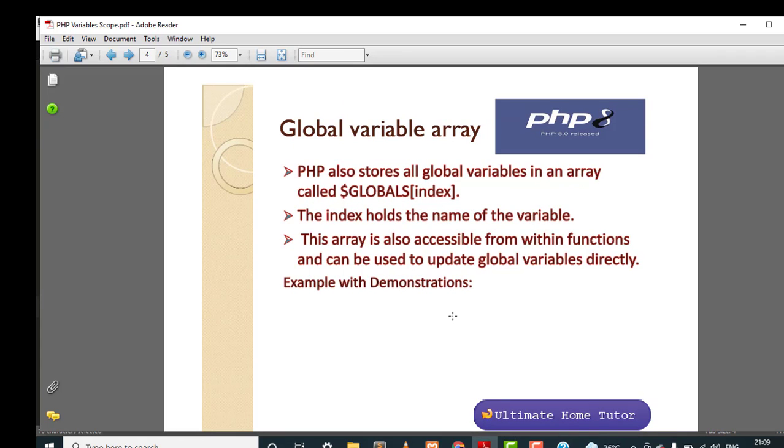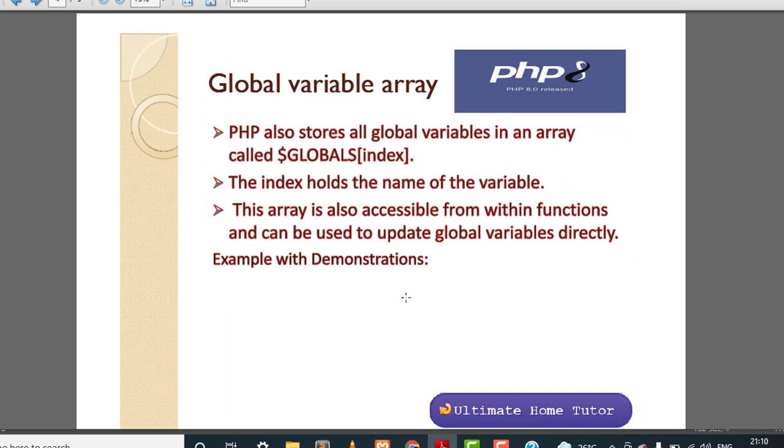We can also use the global variable array, because PHP stores all global variables in an array called the global array. The index holds the name of the variables, so we can access them with the help of the array. This array is also accessible from within a function and can update global variables directly. We can start with an example so you can understand how to use the global variable array.